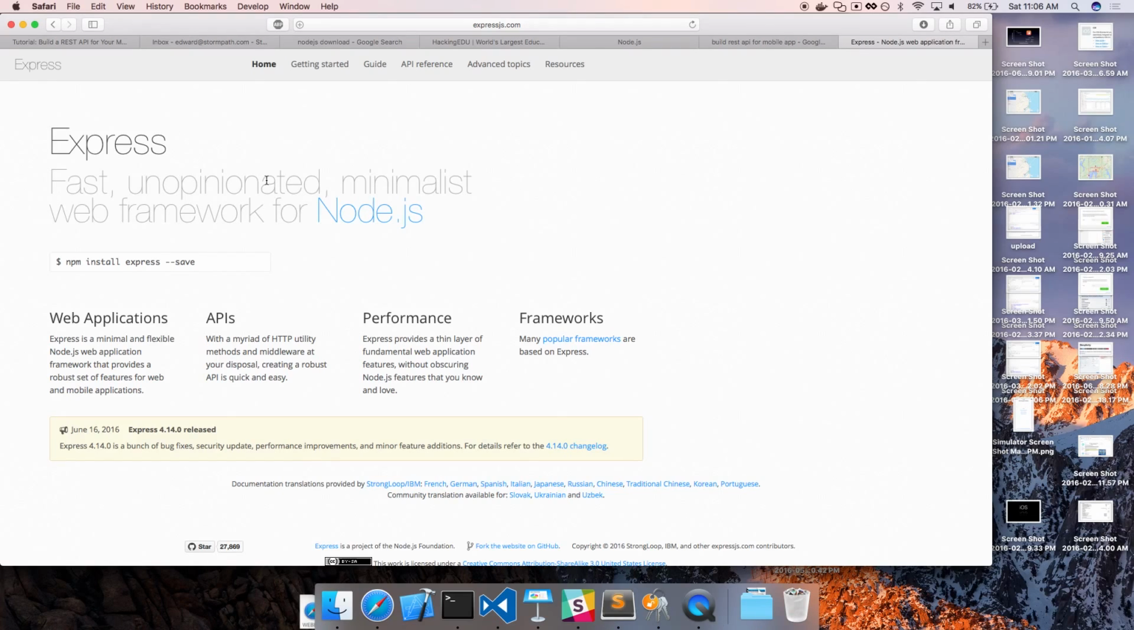It's very unopinionated, which means that it allows you to make a lot of your own decisions about how to do things. And so we'll see as we start building our own API service with Node that the unopinionated nature makes it a little more difficult to get started, because you have to make some decisions at the starting point of your app.